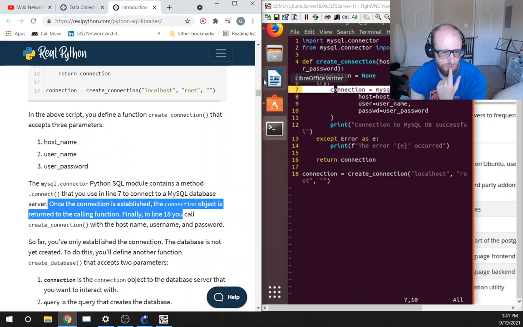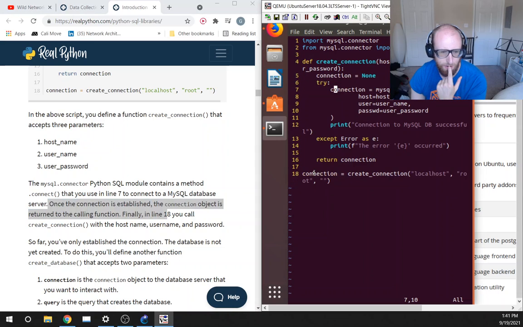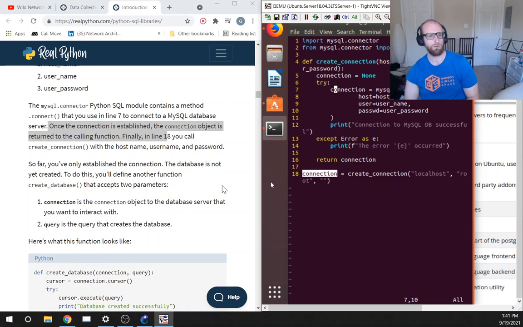Once the connection is established, the connection object is returned to the calling function. Finally, in line 18 down here, you call create_connection with the hostname, username, and password. So far, you've only established the connection. The database is not yet created.